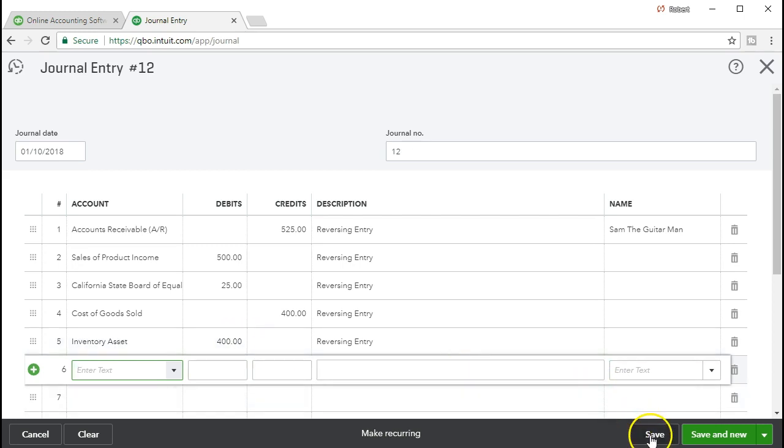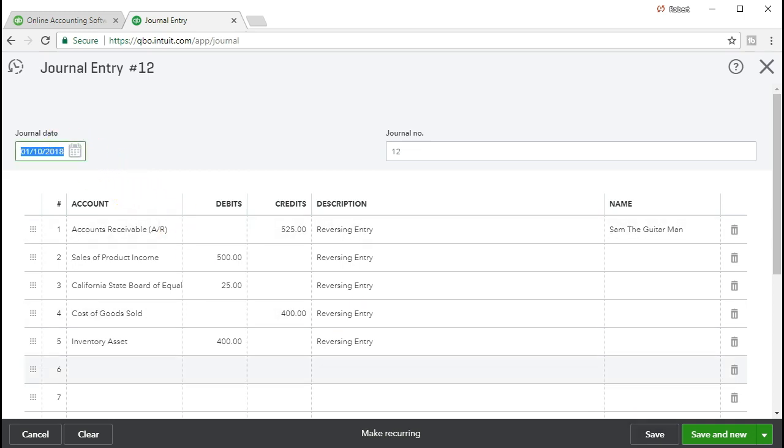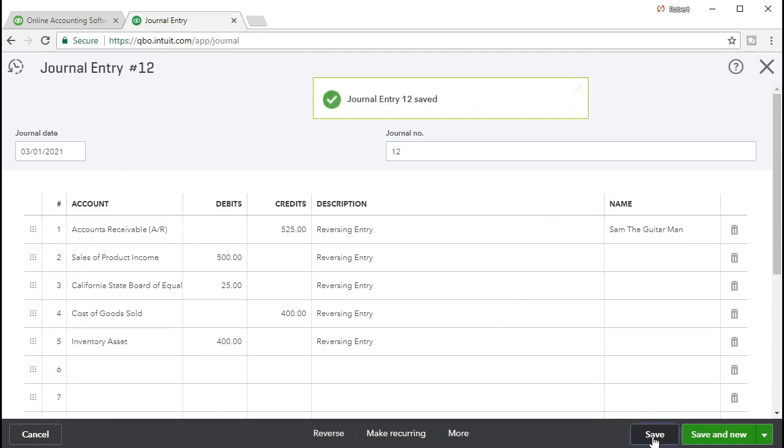So we'll save this and see if it does. Now remember the date here somehow changed. It should have been 03/01/21. So it's the first day of the next month. So we're going to save this and see if it does what we believe it should be doing. So we're going to save this and see what happens. We will close this out.